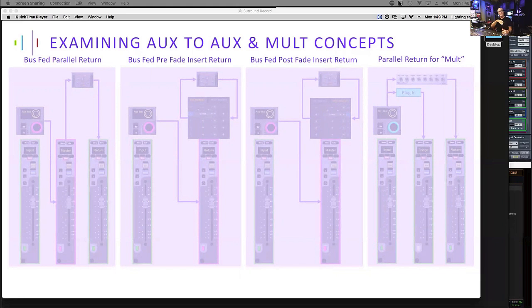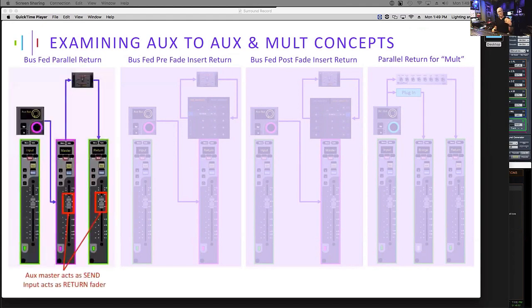Instead of creating an actual parallel process where you go out of a bus to a processor, out of a processor, back to a fader, right? An input fader, just like we would do in analog. In digital, we don't really have to do that. And this is where we're going to absorb some love from our DAW brothers, where we're going to do things a little differently. Now, we can still do that in digital consoles today.